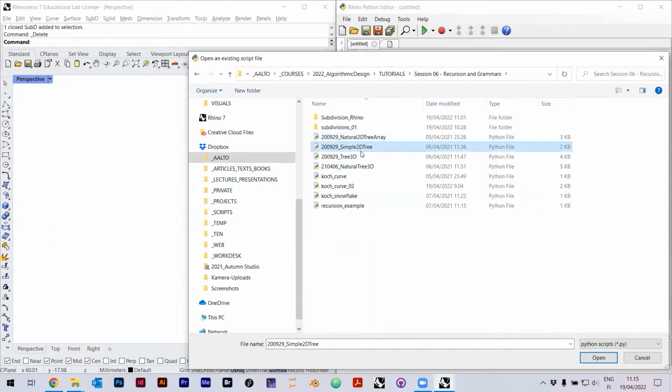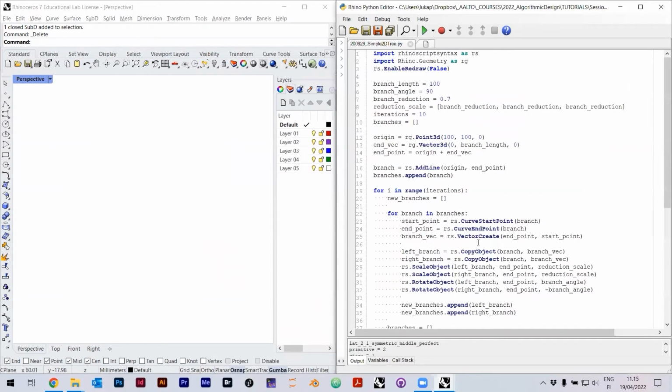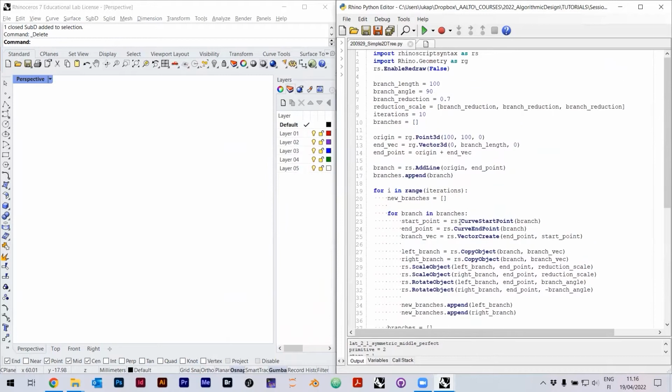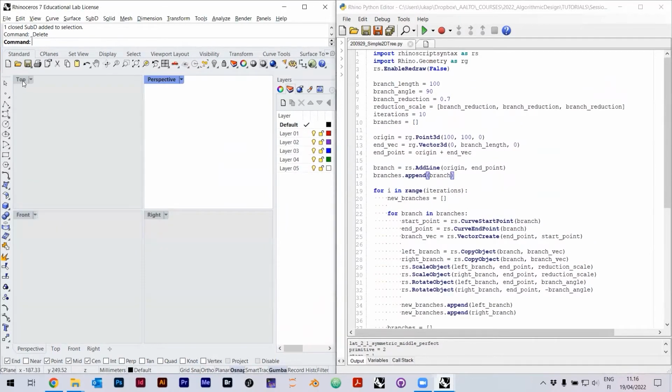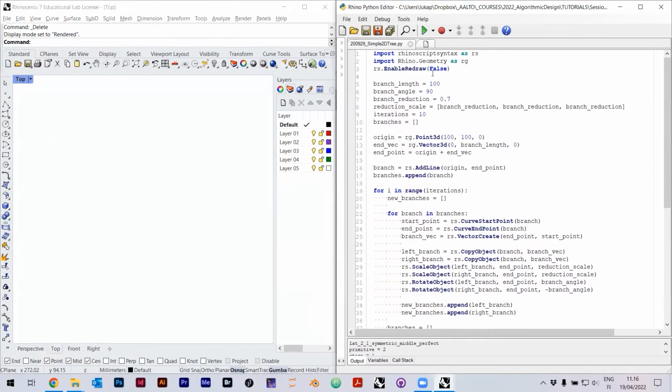Natural simple 2D tree. Okay, so let's open, for example, this simple 2D tree. Okay, so rather short code. It's 38 lines. We can probably even squeeze this because it's 2D. We can actually just go to the top. Okay, so to the top, and let's just, I think I can just run it. Iterations 10 should be okay.